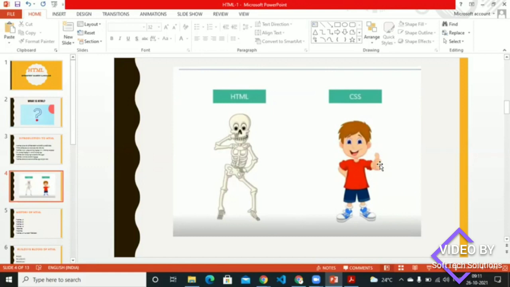Next, CSS. You can see here, he's wearing shoes, a shirt, pants, hair, skin; all this comes under CSS. CSS stands for Cascading Style Sheets. It is going to beautify the page. Without CSS, the HTML page will look like the skeleton. Using CSS, we beautify the page.